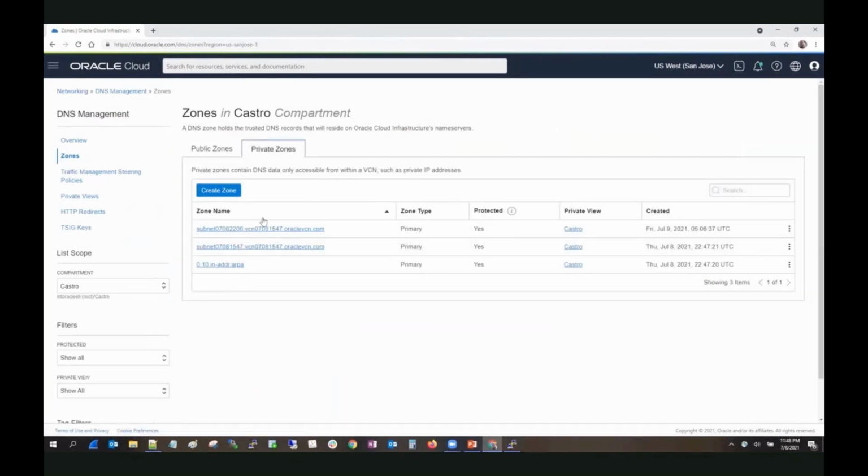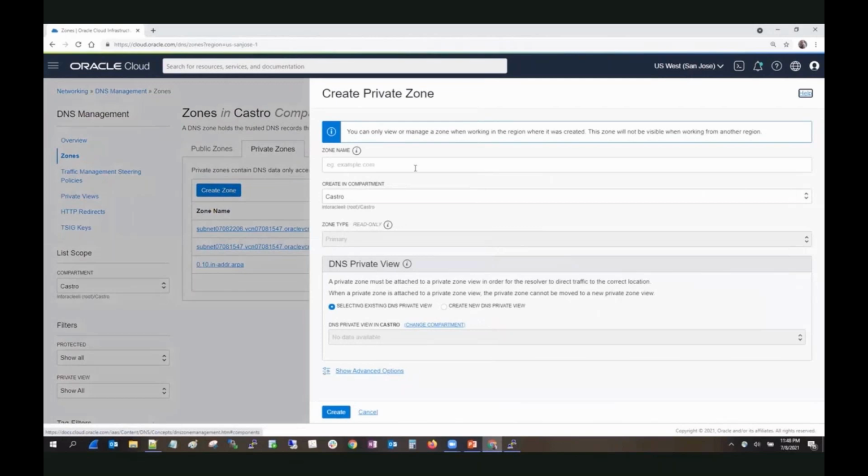These two domain names or zones were created automatically whenever you create a subnet within the virtual cloud network. It creates a protected zone that you cannot delete. Going to create one that is not going to be protected. It's ad hoc. You're creating it yourself. So again, we're going to be calling this domain name OCI.expert.